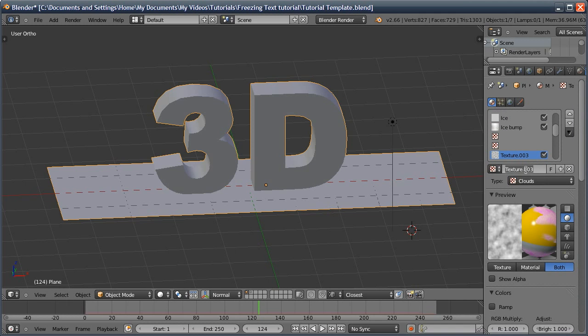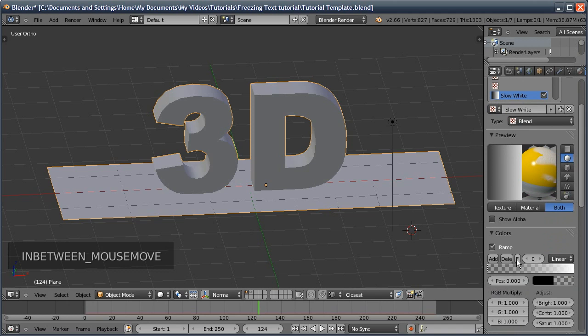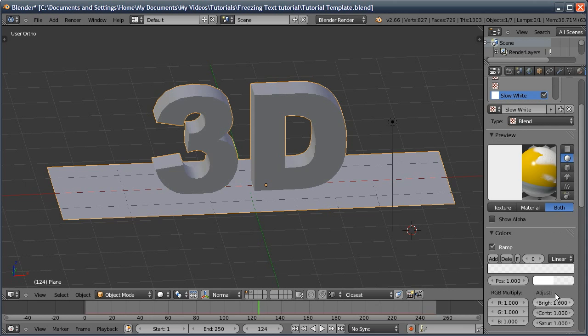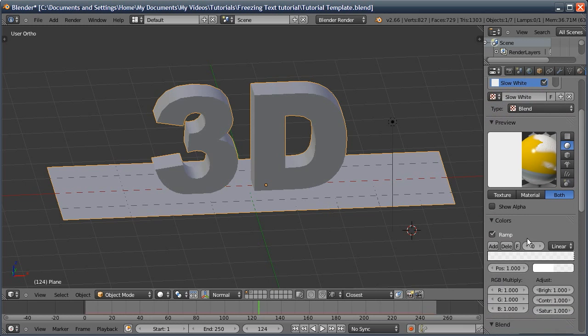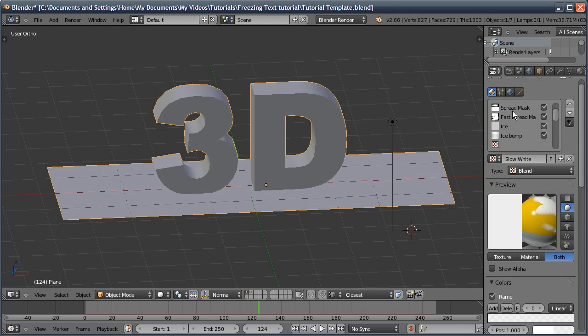Then we've still got 2 more textures to make, and this is going to be slow white, and it's going to be a blend like the one before. So we want a ramp. I'm going to delete one of them, and this time we're going to set the alpha to be 0.85, so it's not quite as faint as the last one, which was 0.6, but we can't see it yet because it's being masked out by these masks up here.